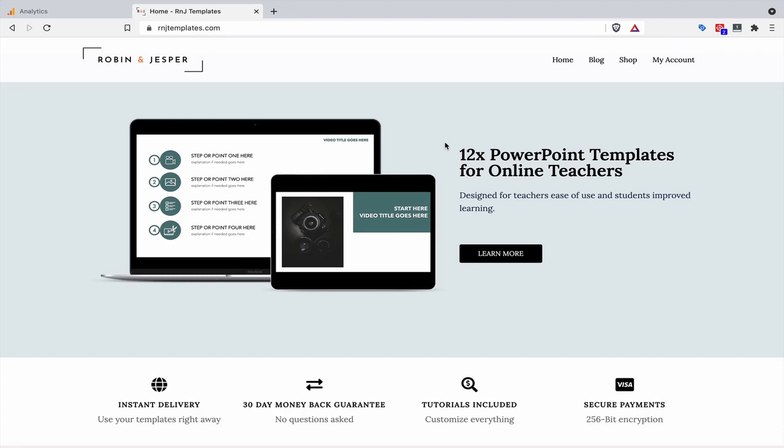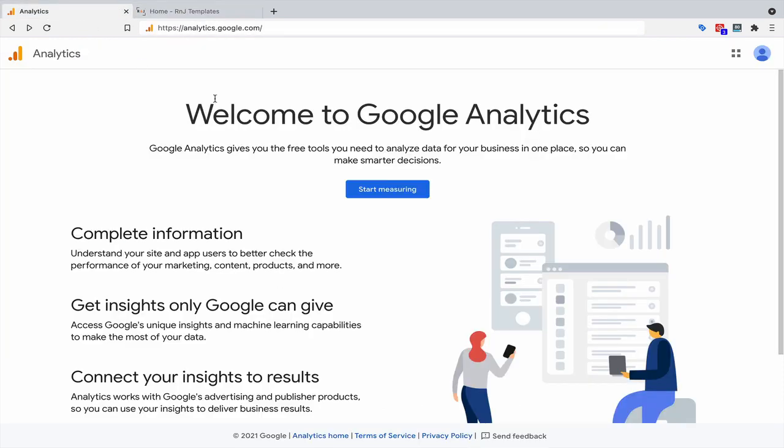Hi and welcome back. Now we're going to get started with setting up Google Analytics, and we're going to set it up for this site, rnjtemplates.com.